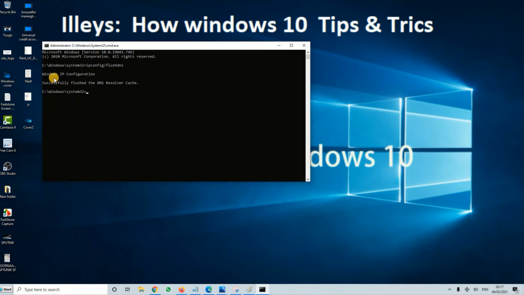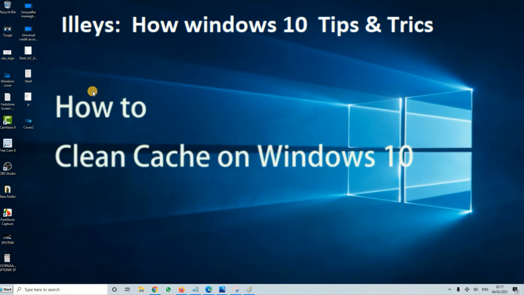So as you can see, it says the Windows IP configuration successfully flushed the DNS resolver cache. So what you do is you simply either hit exit here, or you just write exit, enter. So that we have done.